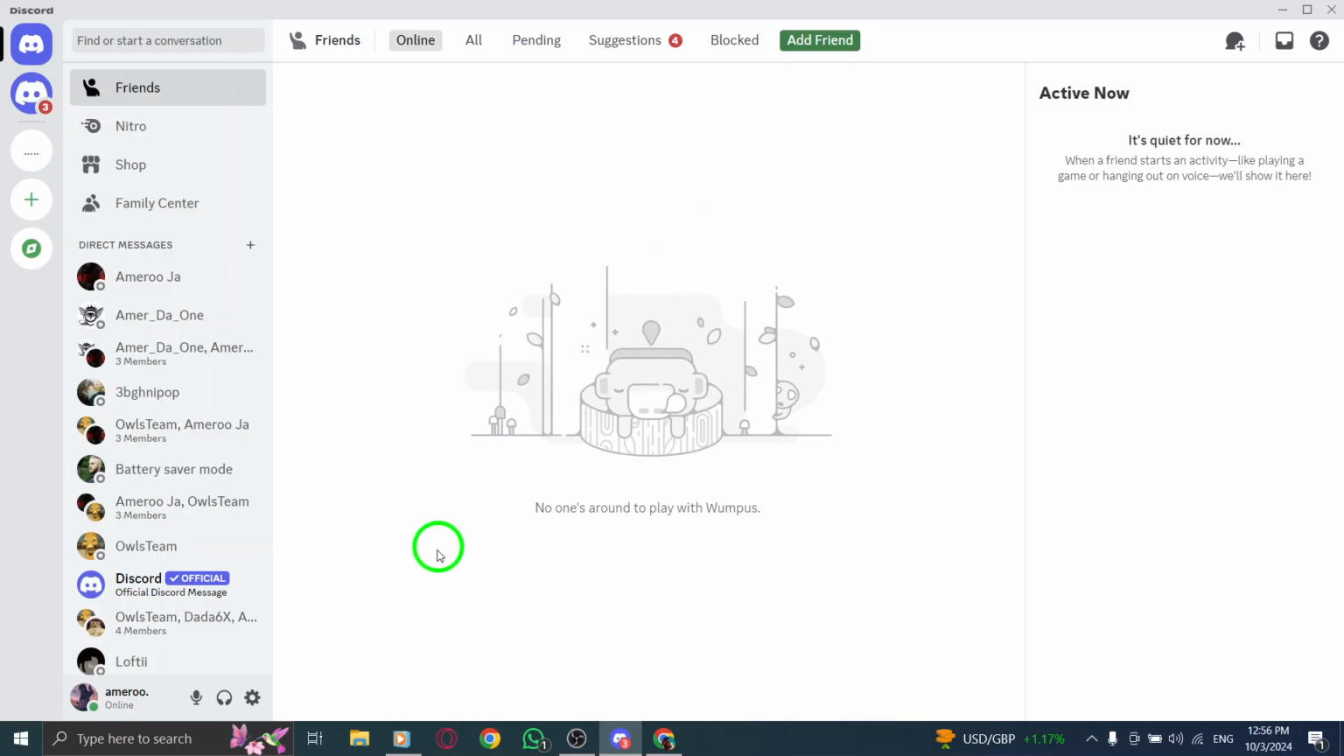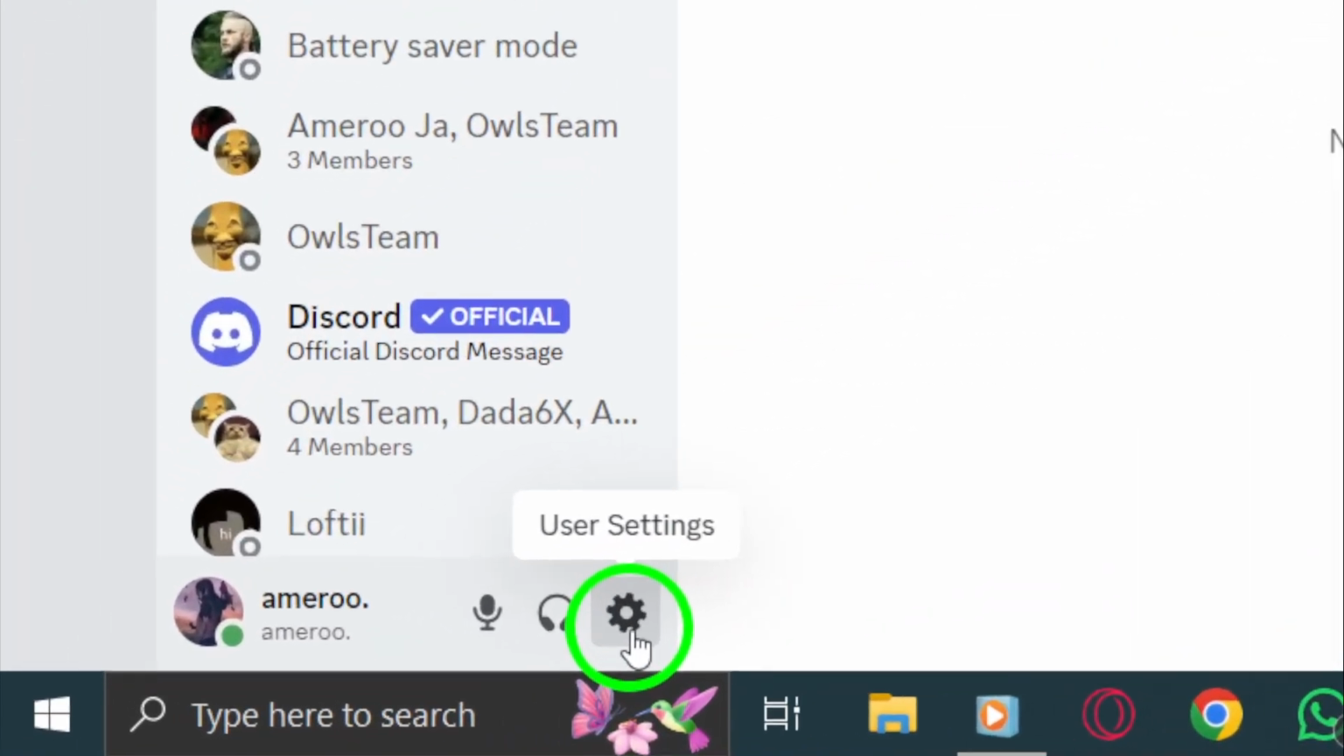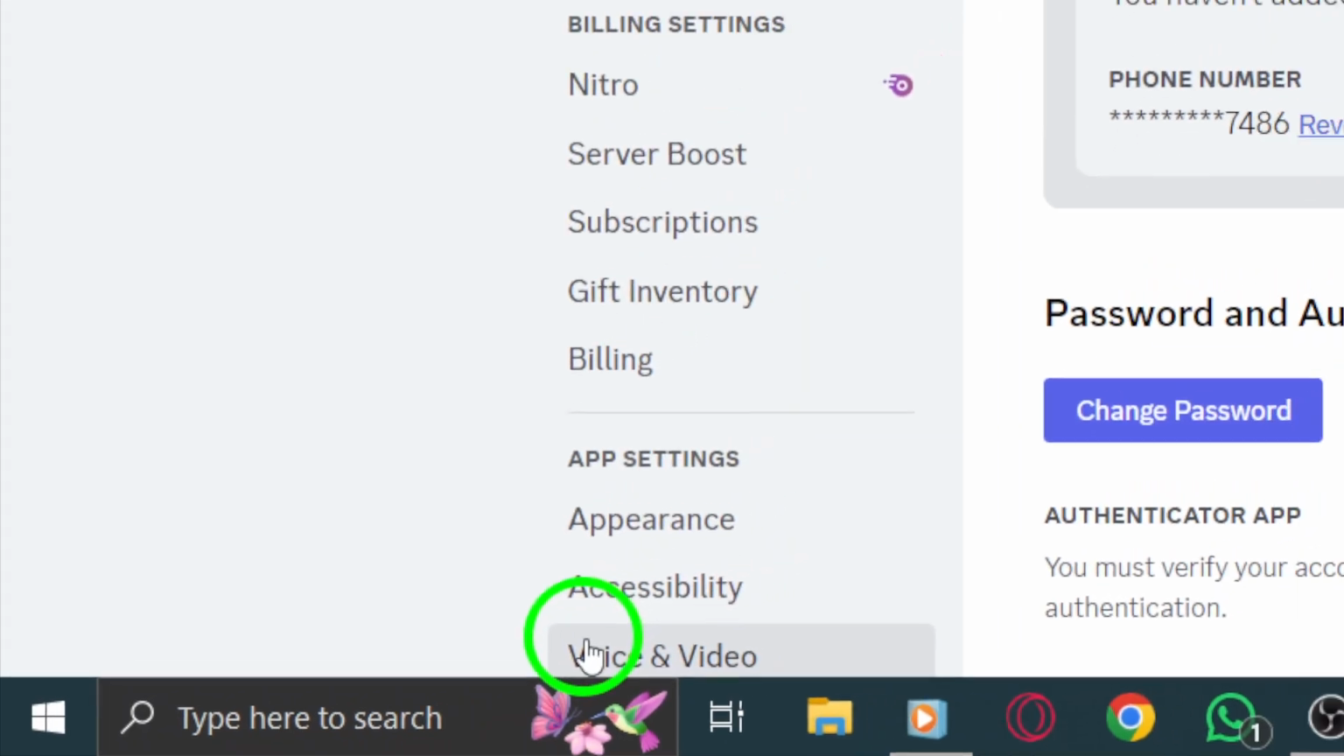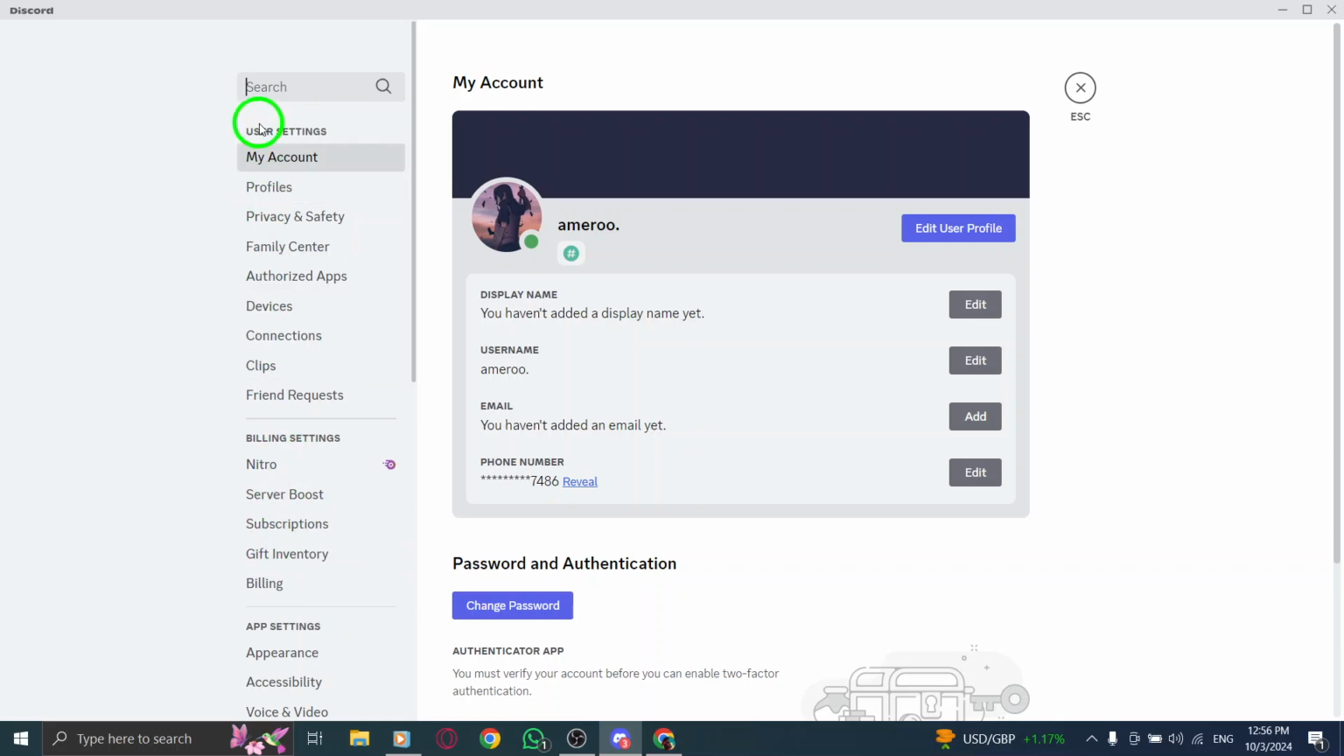Now, look at the bottom left corner of your screen. You'll notice a small gear icon. This icon represents the settings menu. Go ahead and click on that gear icon. This will open up the settings panel where you can make various adjustments.